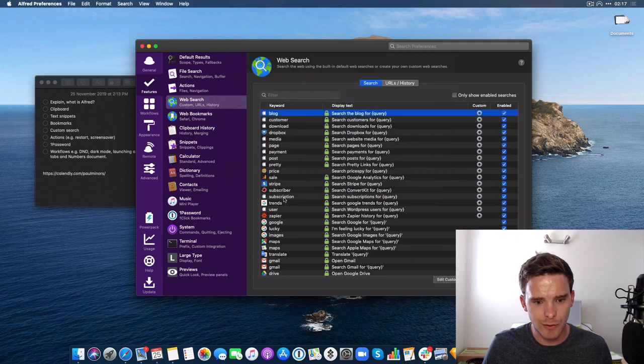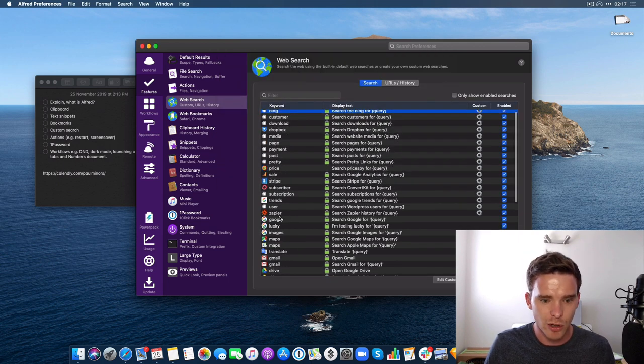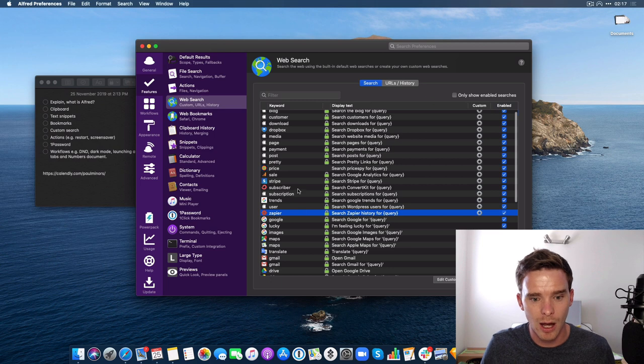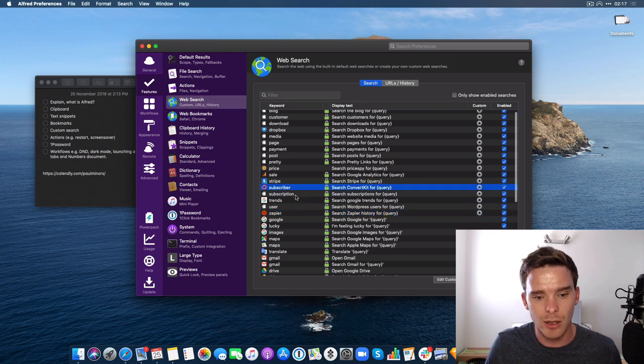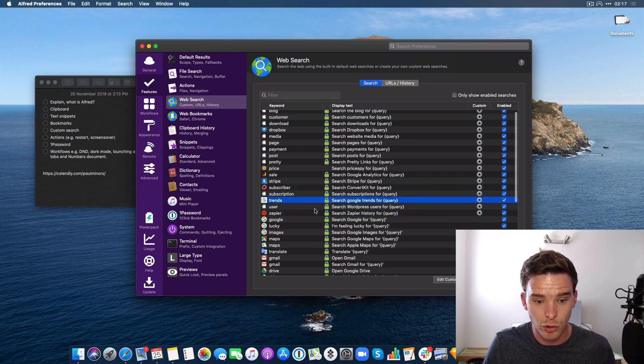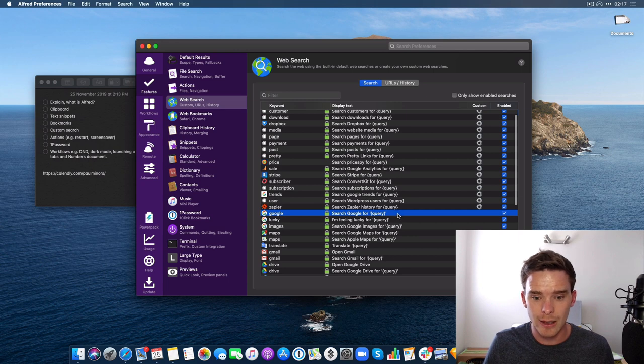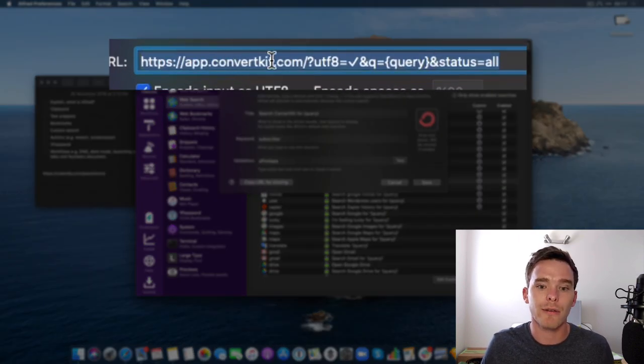So again, if I show you a different one, I've got some here for searching in Zapier, searching subscribers in ConvertKit, Google Trends, here's just Google actually. If I try and open this, oh, I think it's actually built in, I can't edit it. But this is just searching Google. Here's the ConvertKit one. So this is the URL for searching for a subscriber in ConvertKit. And again, there's that query.